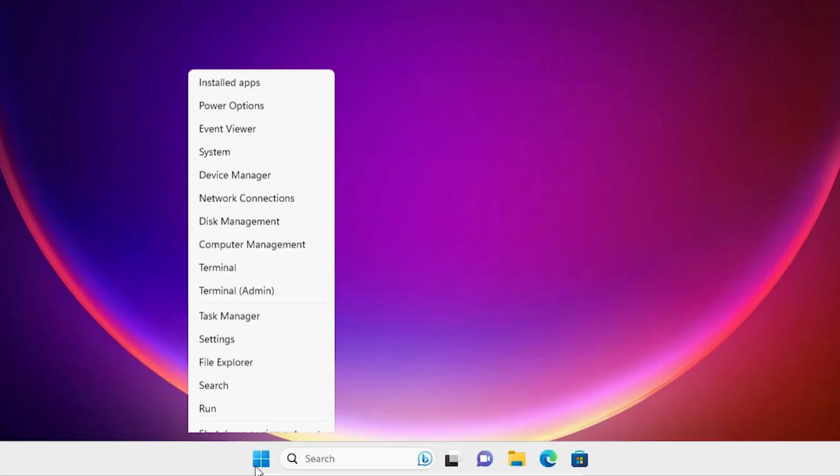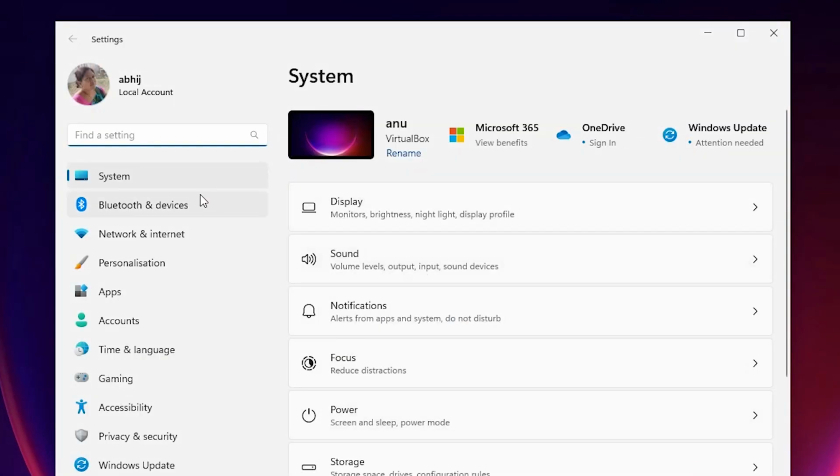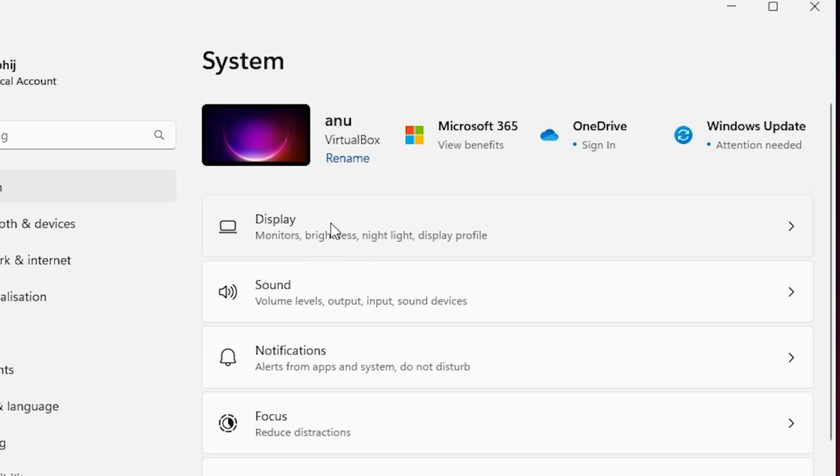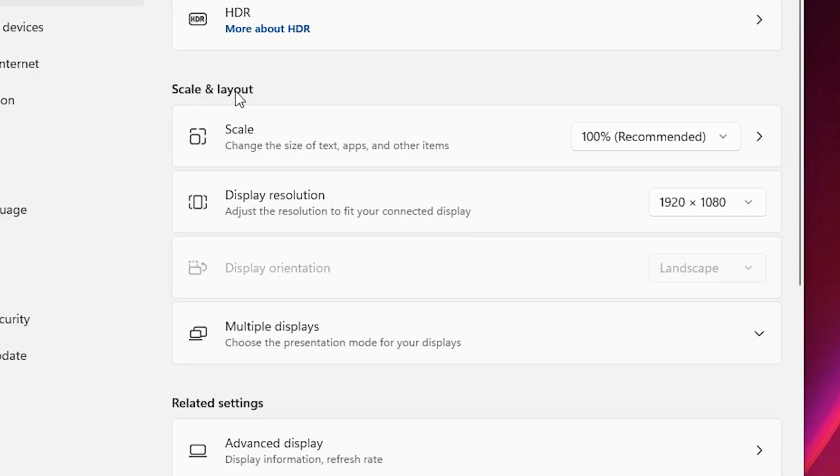Right click on the start. Here we find settings. Click on the settings. Okay. In settings, we find system. Click on the system. In system, find display. Click on the display. In display, we find scale and layout.